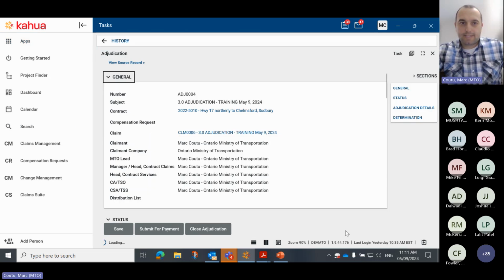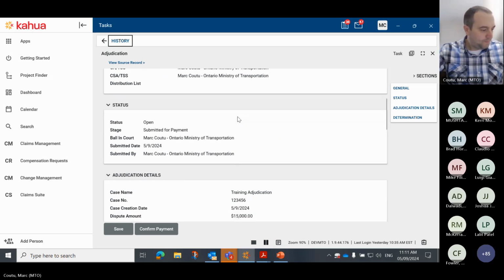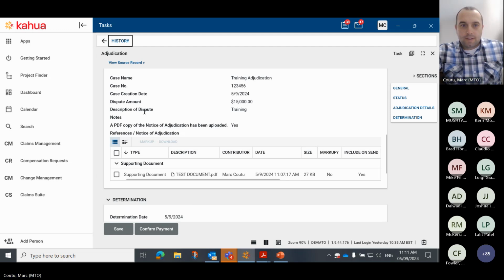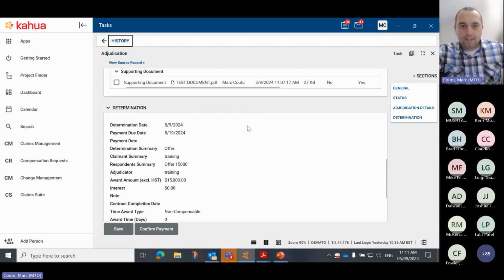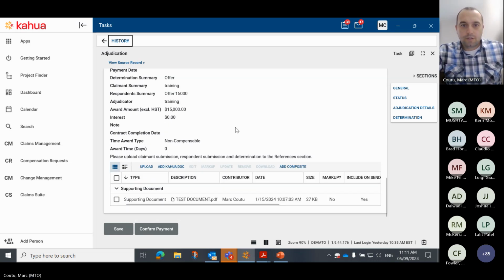At that point, we get a task. At this point, it's with contract services. Excuse me. So contract services received all this information. The disputed amount is 15. The offer is 15,000. So they would go in and click on confirm payment.